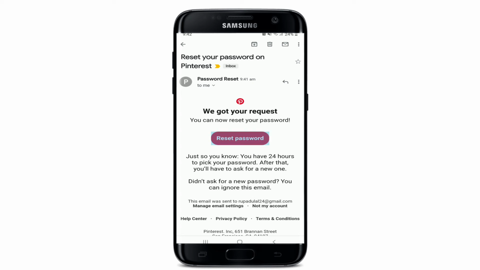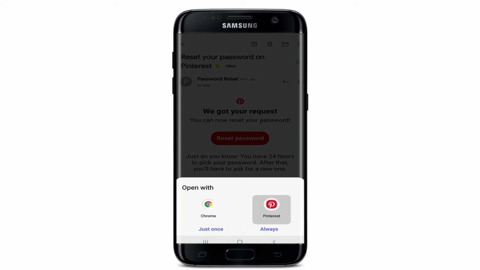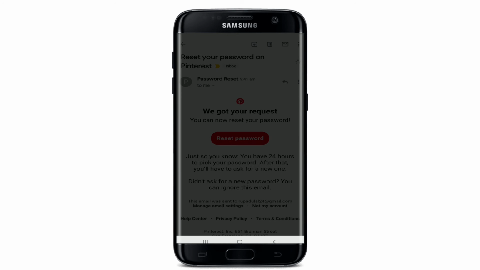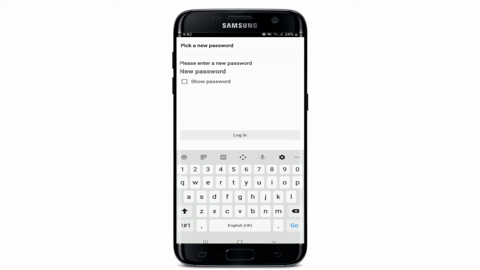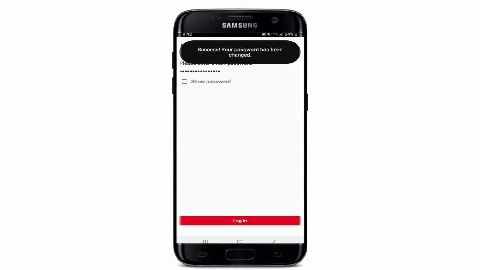Simply tap on reset password, open with either a web browser or Pinterest application, and then you'll get to enter a new password for your account. Type in the new password that you'd like to reset to. You can double check your password by tapping on this show password box and tap on login. And that way your password will be changed for your Pinterest.